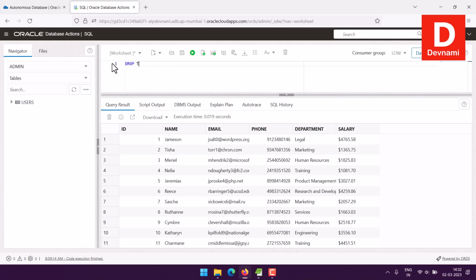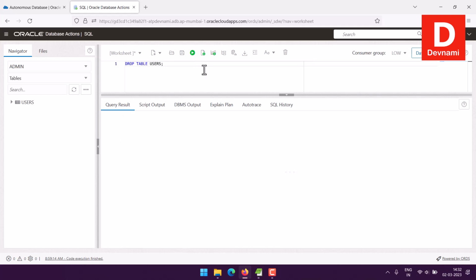So for that I will just use drop table users, right? And if I run this, it should drop the table. So pretty much everything is done, and you get the idea how to load XML data into your Oracle Autonomous Database using Database Actions on Oracle Cloud.